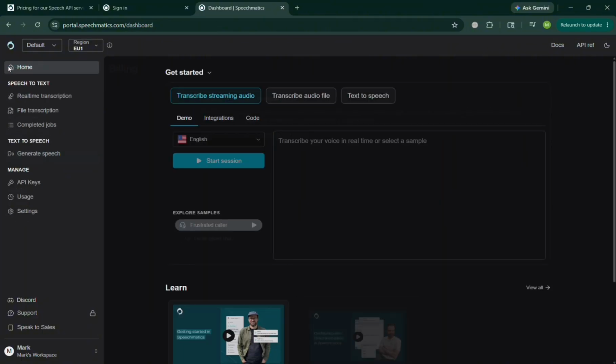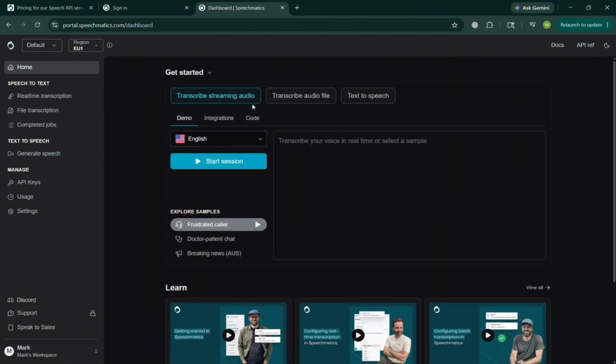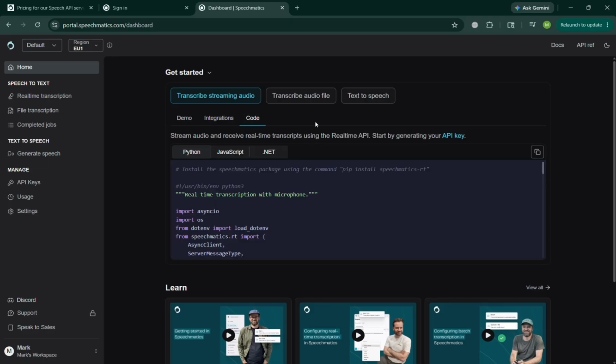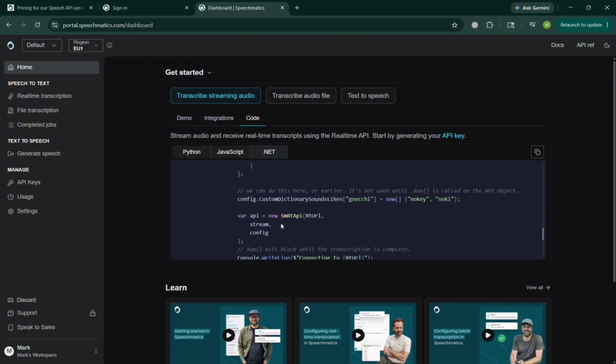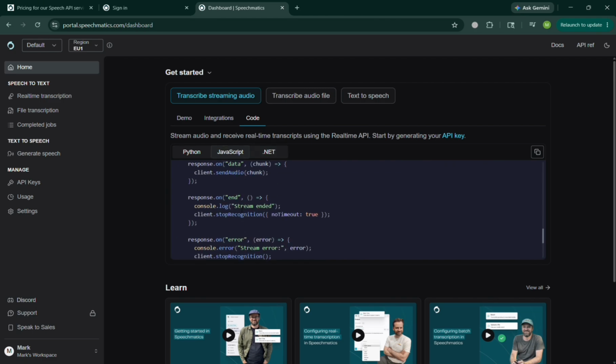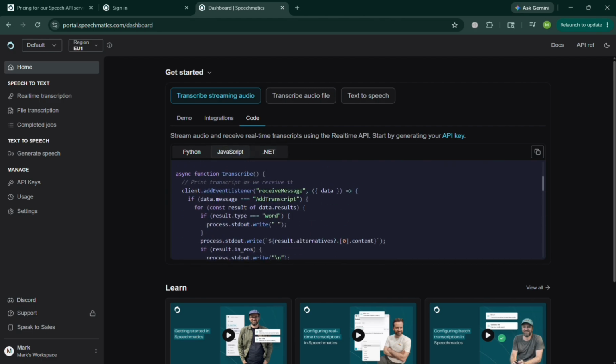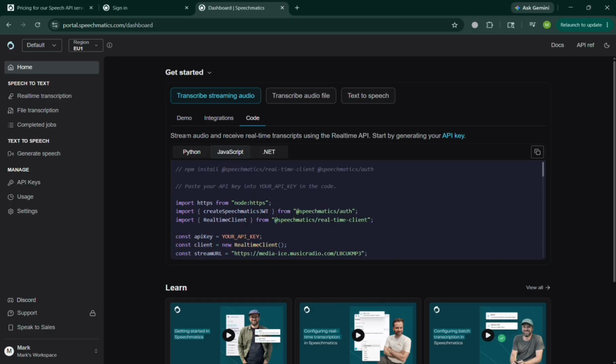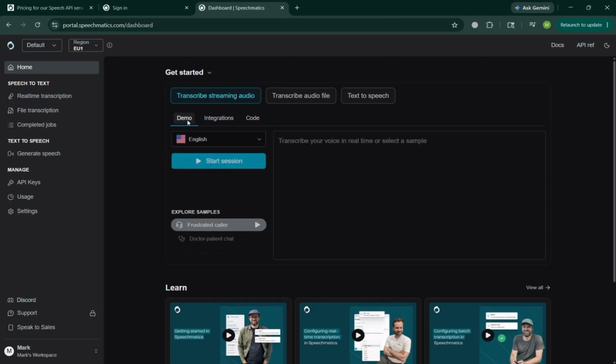Now going back on our portal or homepage, under the code section, it will show you we have here different types of code such as Python, JavaScript, and .NET, in which the purpose of this is the use of programming code to integrate and operate Speechmatics speech recognition and voice AI services within the application or system, in which the code is used to upload audio files, receive transcription results, manage API requests, authenticate using API keys, and customize speech processing features.